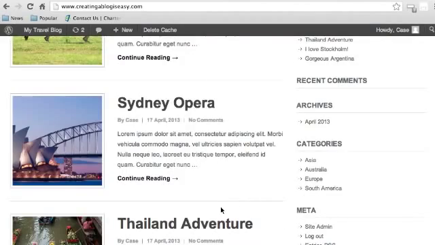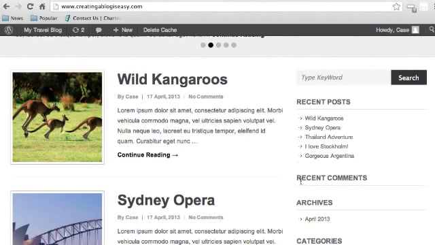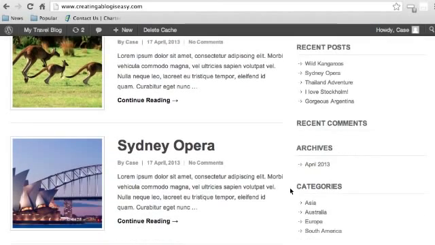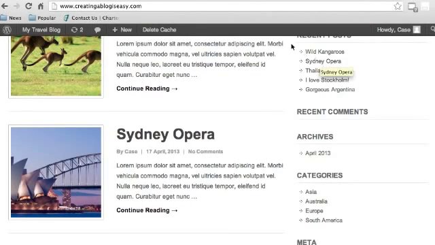And some of the last things that I want to show you how to do are that I want to show you how to remove some of these widgets and add some very useful widgets, I think, to have in a blog. So let's go back into our dashboard.